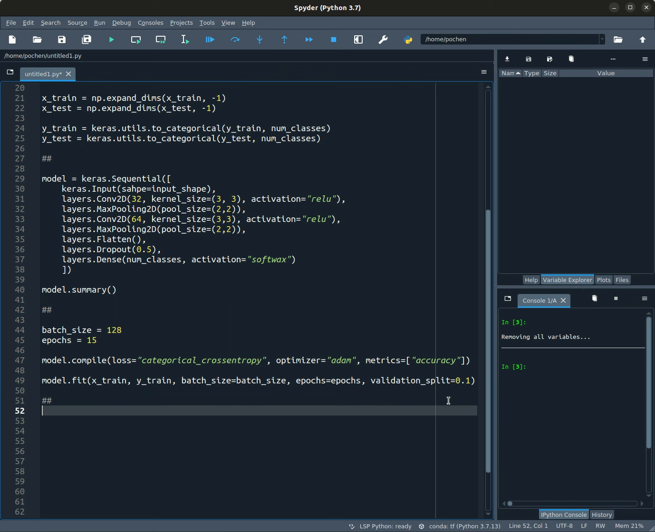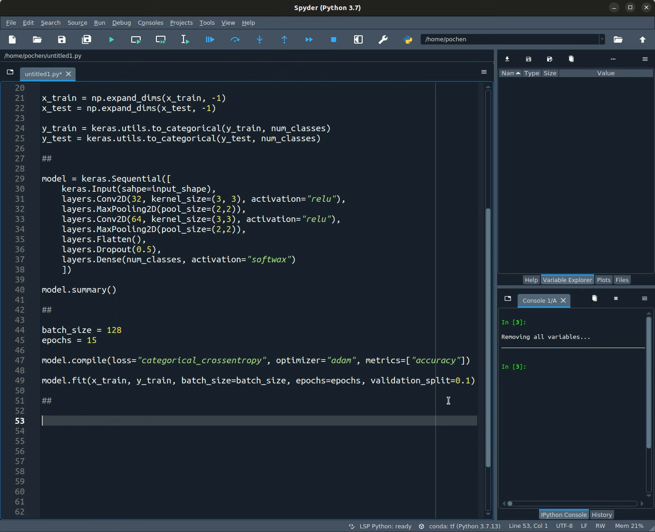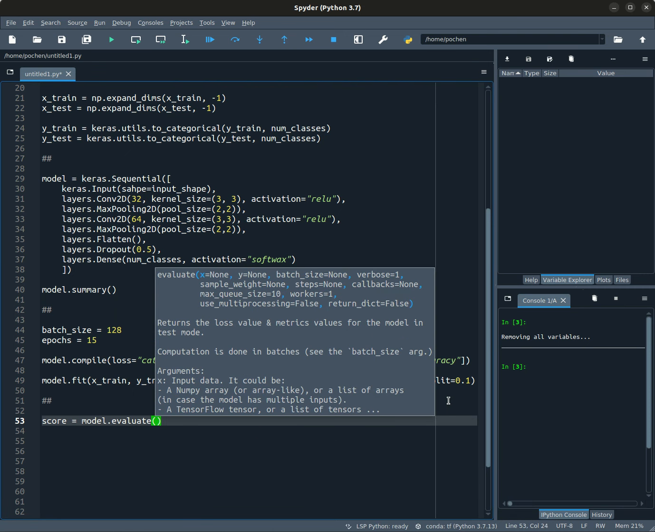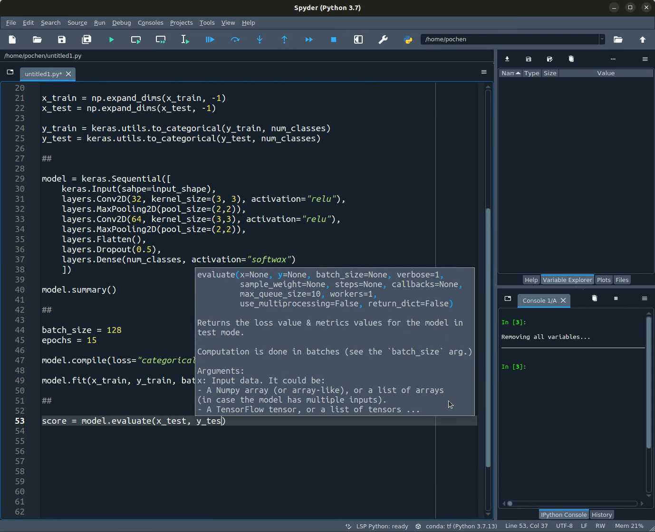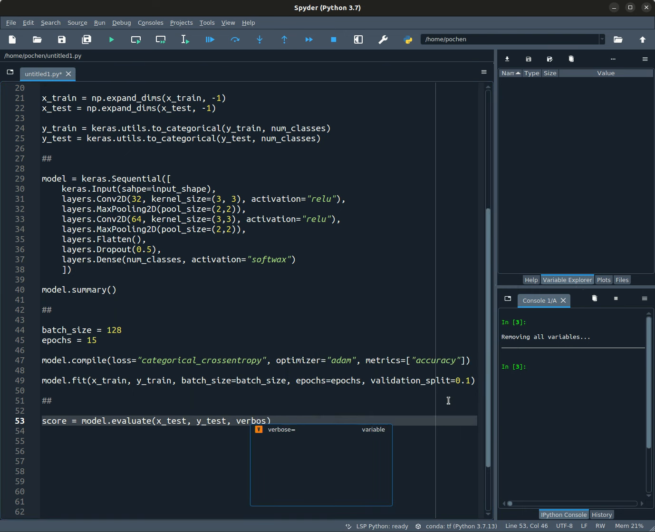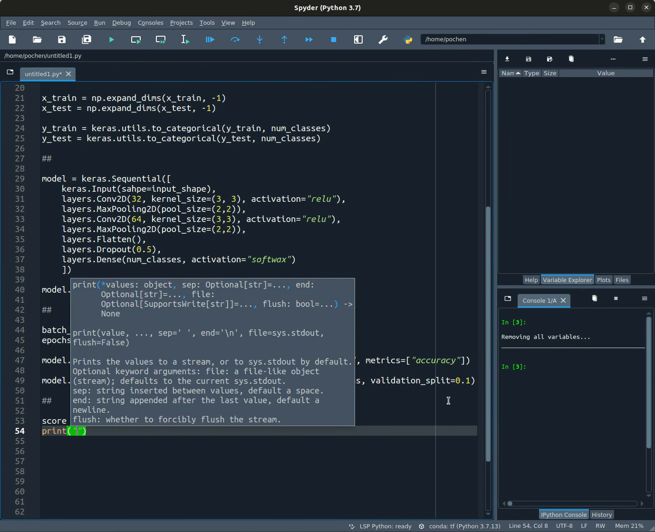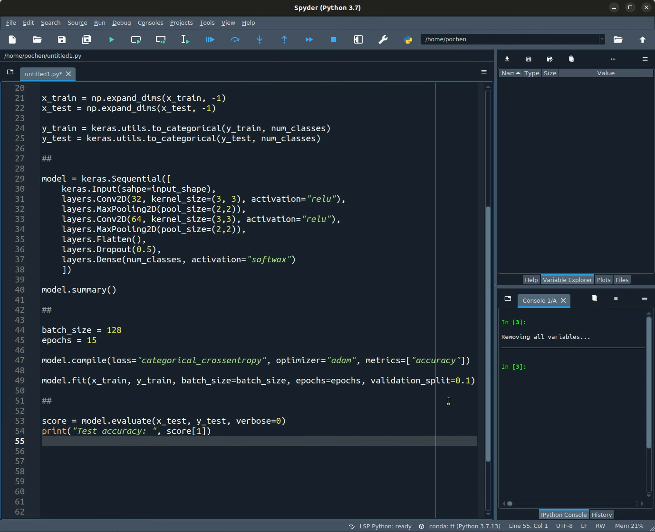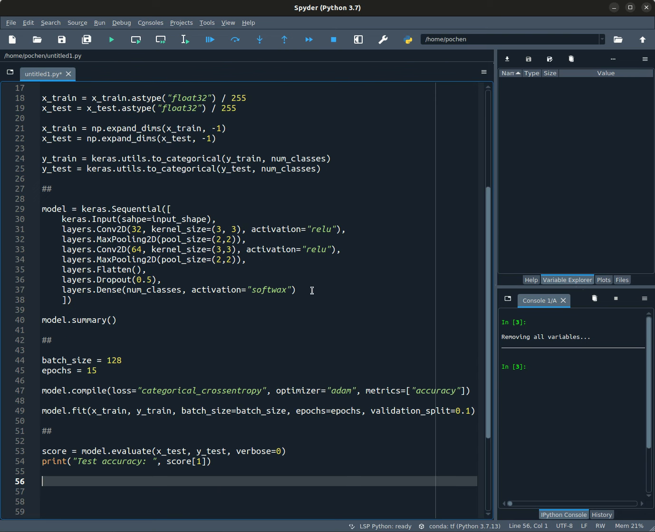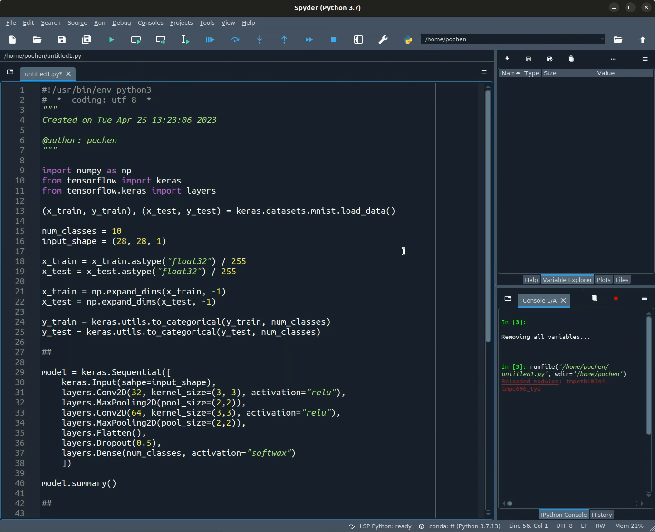And then once we are done with the training, we can do evaluation, right? So score is going to equal to model.evaluate. We're going to use the test data and then y test, then verbose is going to equal to 0. And then all we have to do is to print test accuracy. And it's going to be the second number inside of the output score. Right, second number is score 1. Right. Okay, so let's just run it.